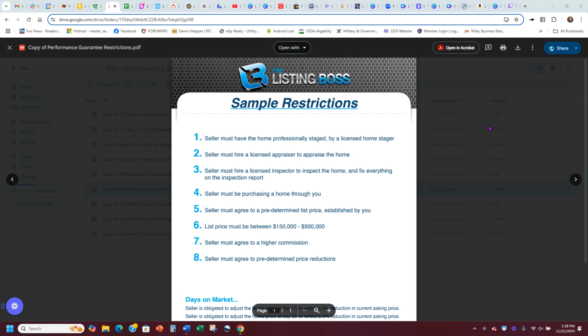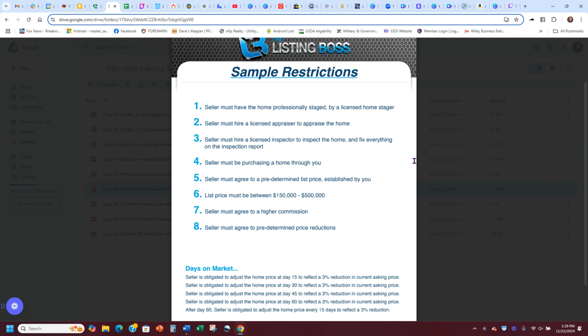The reason we say people hardly ever agree to this is because they have to agree to do all these things in order to get the free seller program. Their home has to be staged professionally by a stager, and they're paying for all this. It has to be appraised before they go on the market, so you know the value, by a licensed appraiser. You have to have an inspection report done for the home, and everything on the report has to be fixed. They have to purchase their next home from you, so they have to sign a buyer tenant rep for a year or 2 with you while you're trying to sell their home. They have to agree to list it at the appraised value.